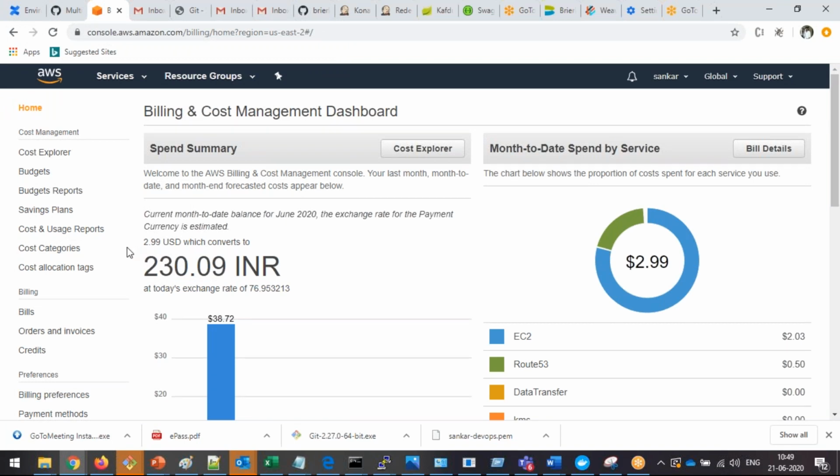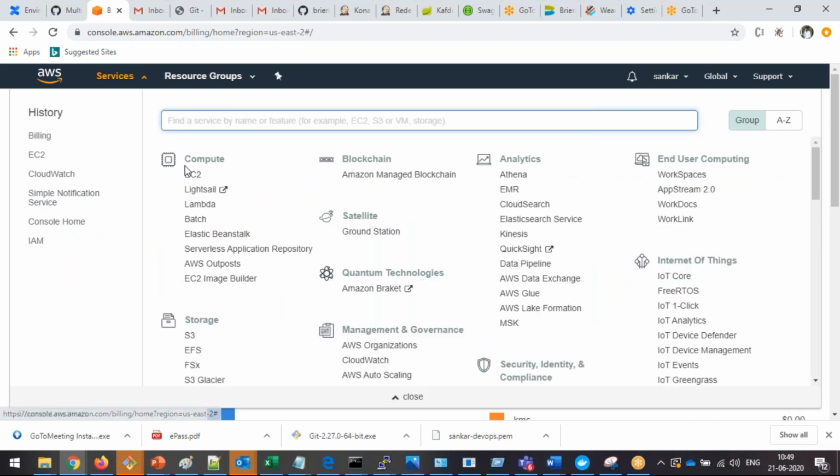If any account is charging, like right now my account is charging 230 rupees, don't panic. You don't need to pay anything. Simply we can close this account and you can create a new account. So don't pay anything here. If you are getting any amount, let me know so that I can tell you how to close this account. But anyway, for our practice, 750 hours are more than enough.